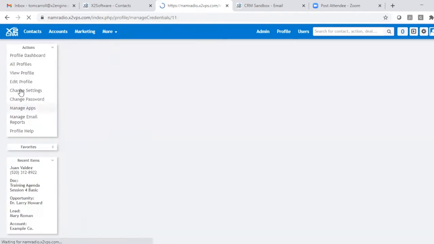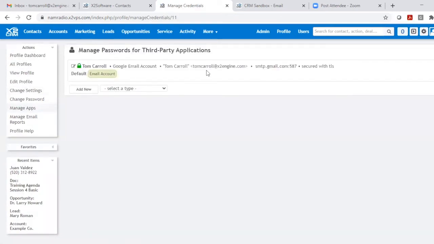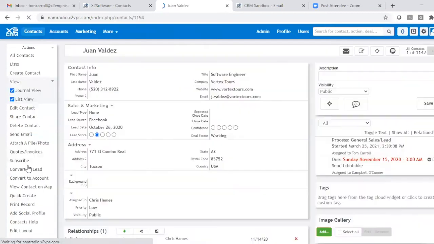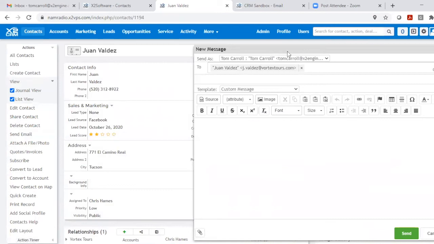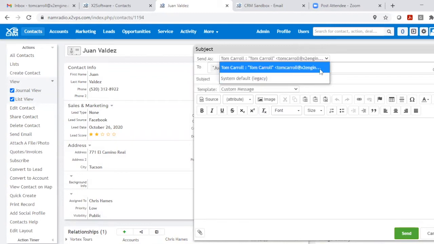If I look back at Manage Apps, it will show up just like this in your system. And you can make it the default. If you make it the default, then when you're in that contact, it will show up. If I do send email, it will show up first and assume that's where you want to send it from. Again, you can choose other ones if you have them available, but it will default to the one that you want to send out.